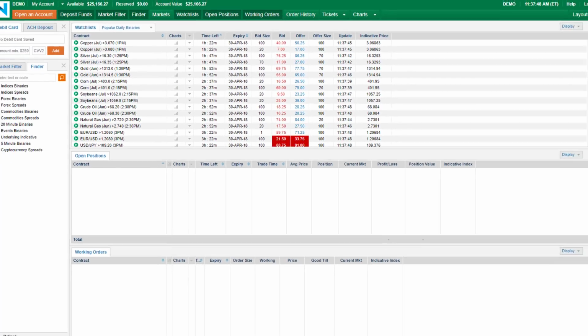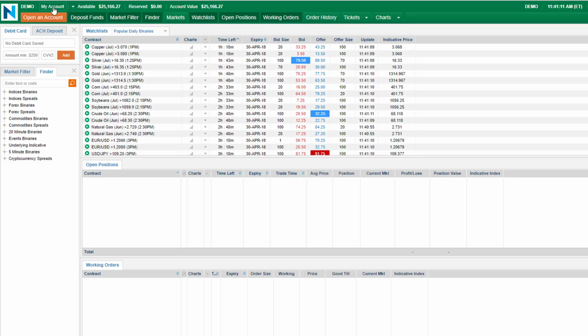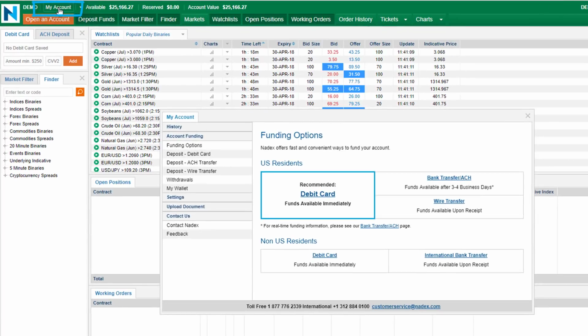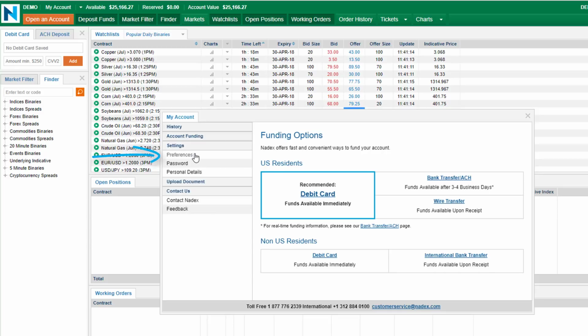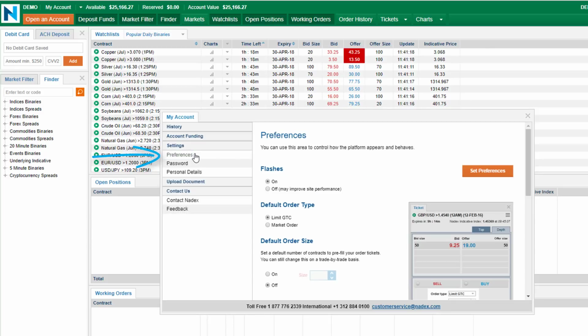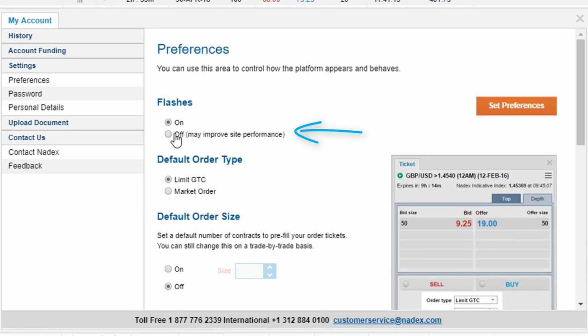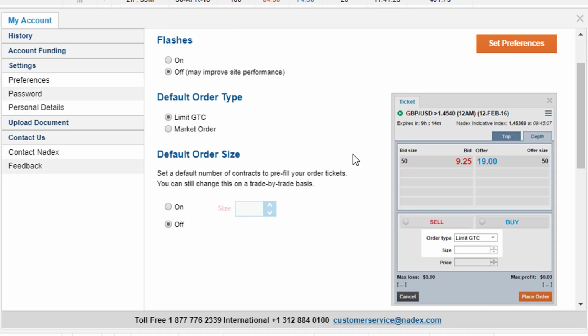The red and blue flashes are price changes. If you'd rather not see them, you can adjust the appearance in Preferences. Click My Account at the top left. Then click Settings and Preferences. And you can see that the first setting you can change is those flashes. Let's turn them off. If you scroll down, you can change the default values in the order ticket.